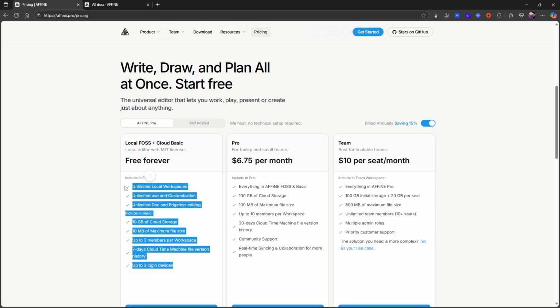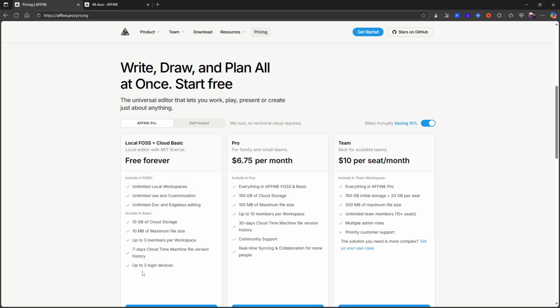So this isn't terrible. I have more than 3 devices, so I would probably have to pay for the pro plan, which gives you everything in the basic plan, with 100 gigs of storage, 100 megabytes of maximum file size, 10 members per workspace, 30 days cloud time machine file version history. That is a long sentence. Community support and real-time syncing and collaboration for more people.